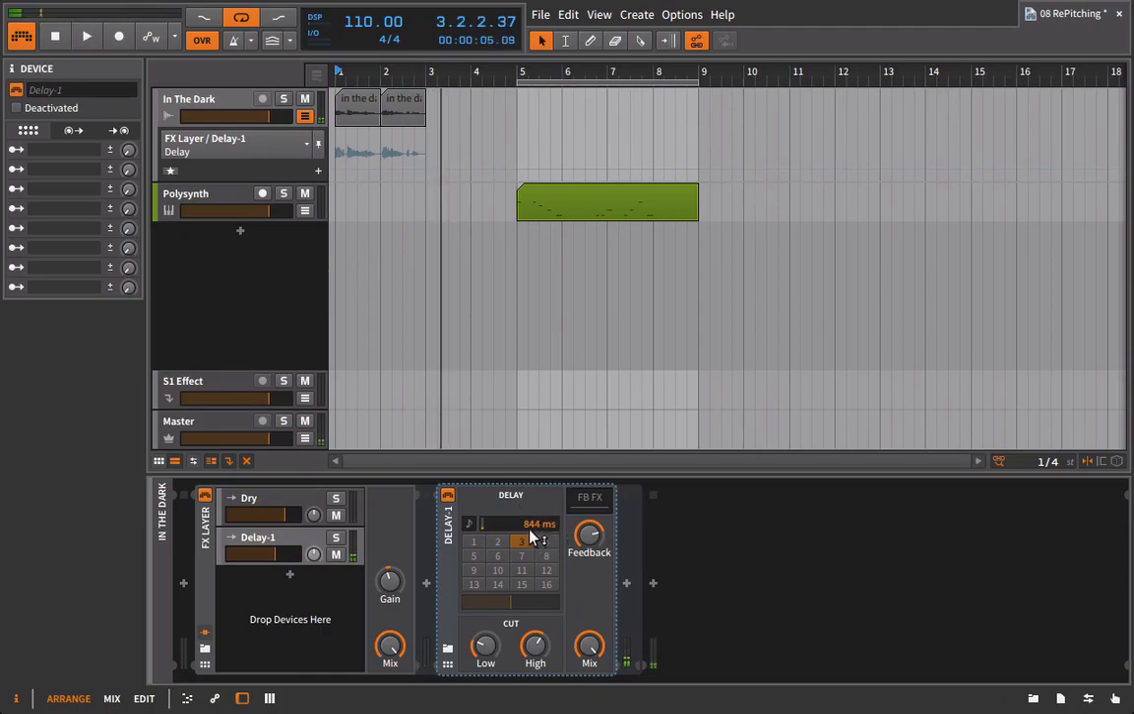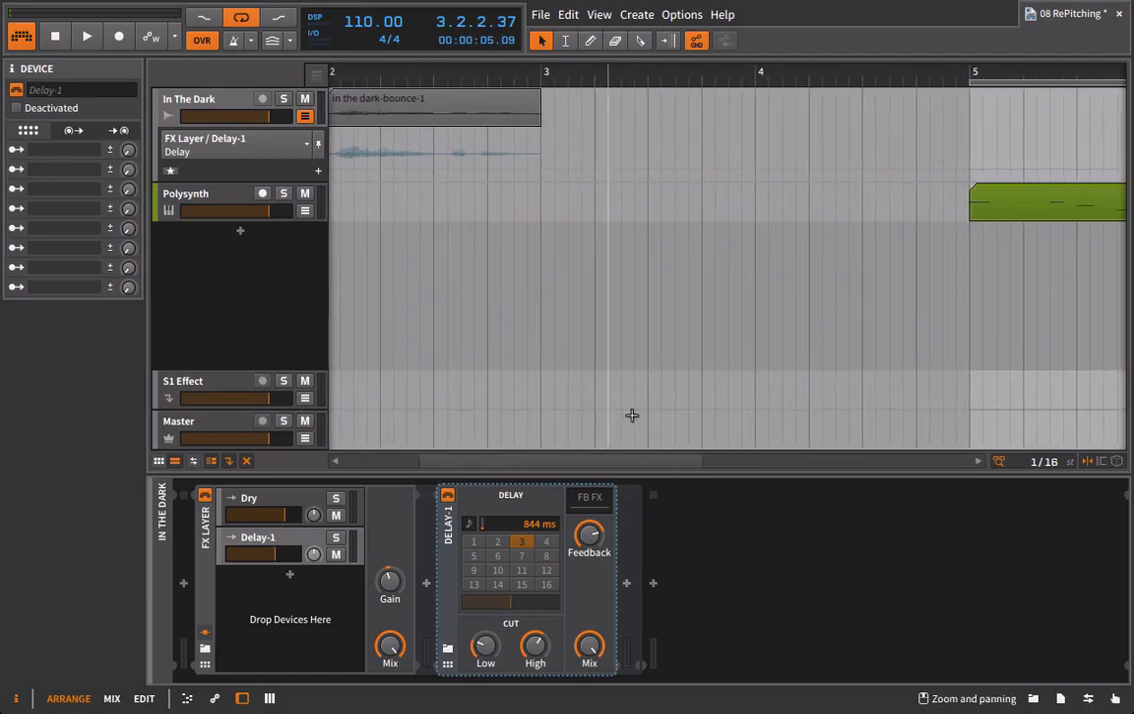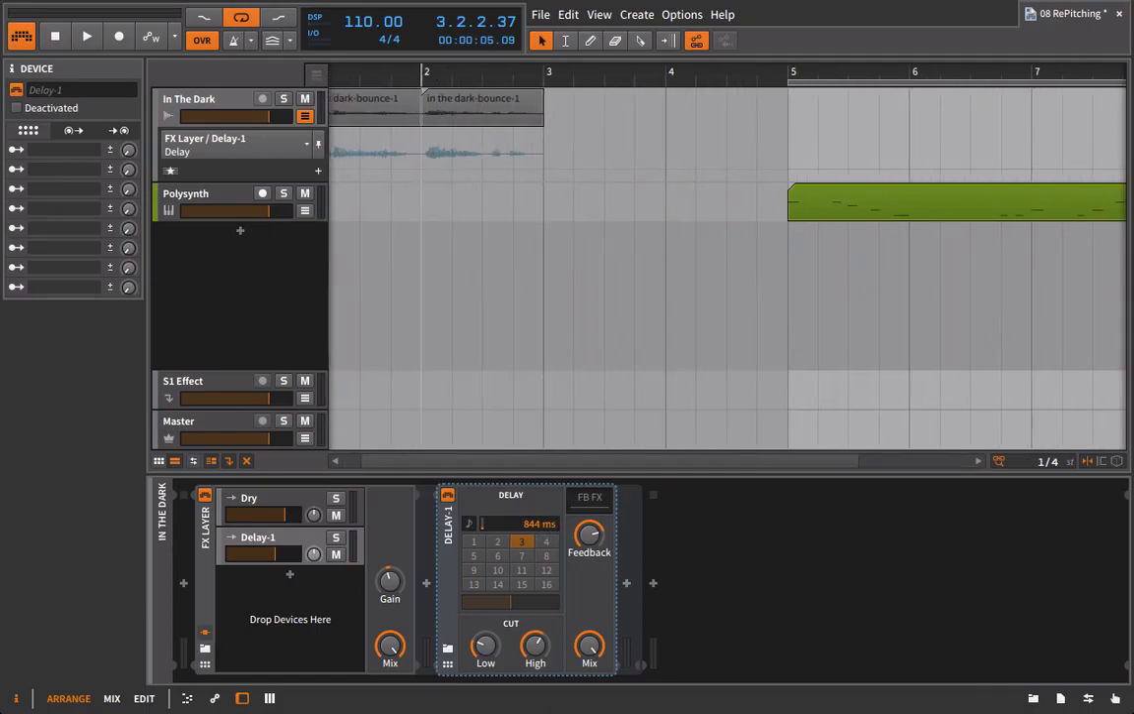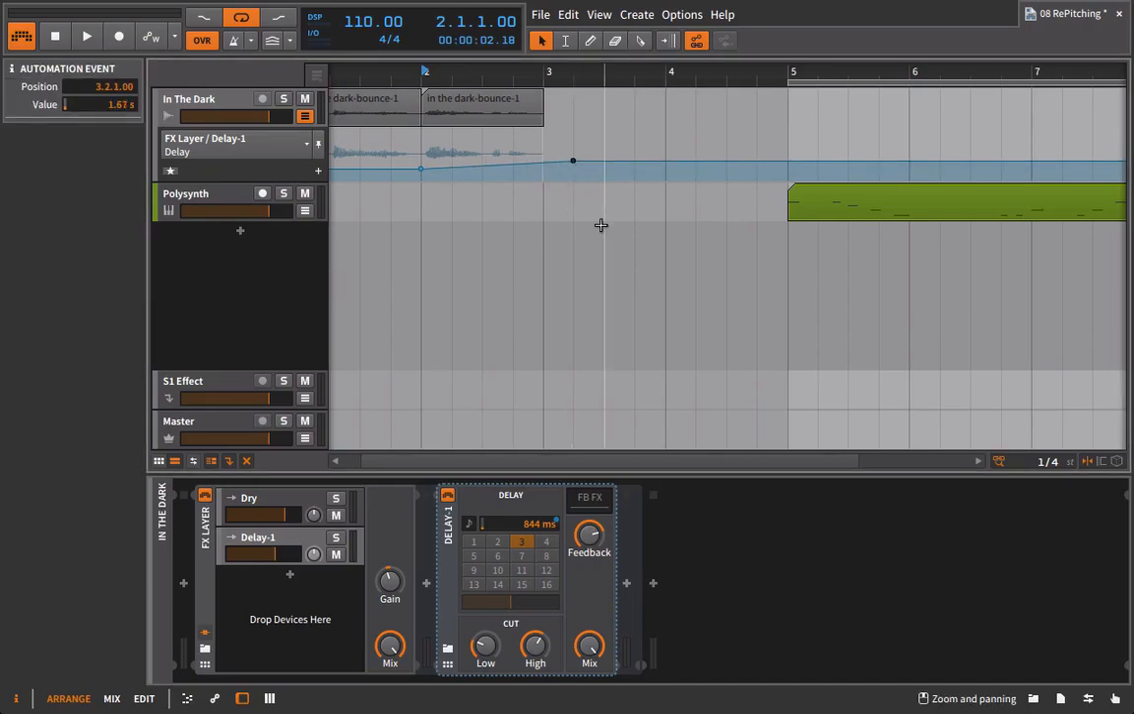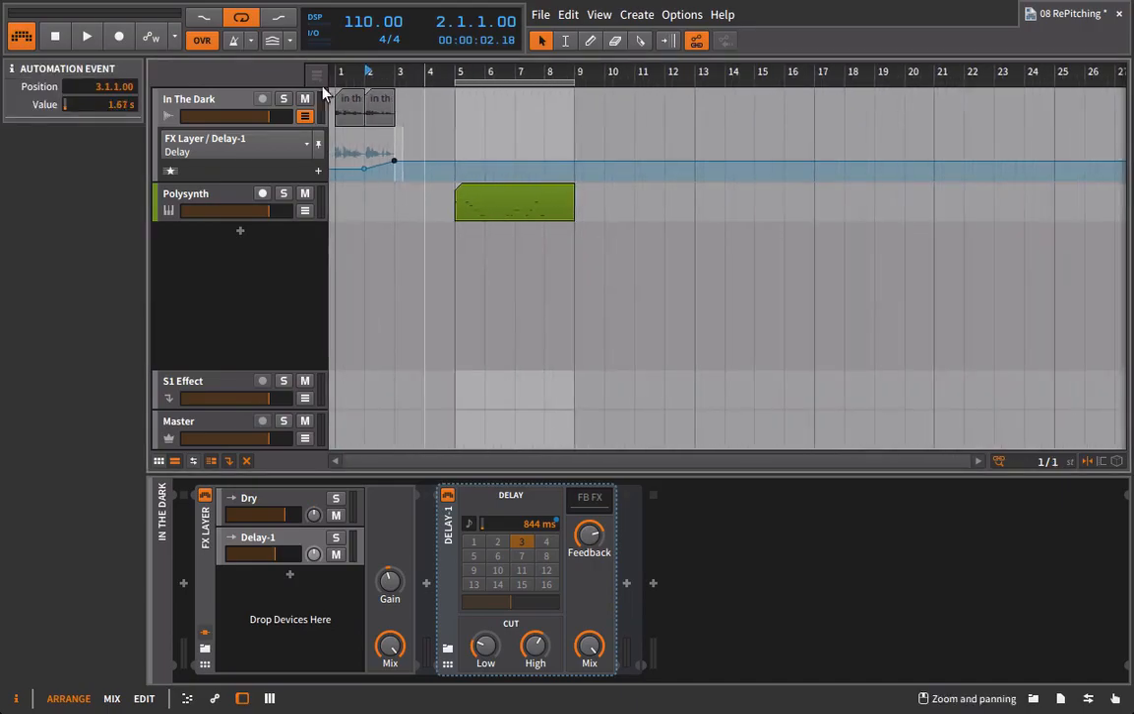You can hear how we're getting this repitching effect. And the way to do that is to just automate it. So what I'm going to do is at the very end on this last phrase, I'm going to increase this guy like drastically, just so you can really hear how this is working. All right, here we go. Let's take a listen from the beginning.